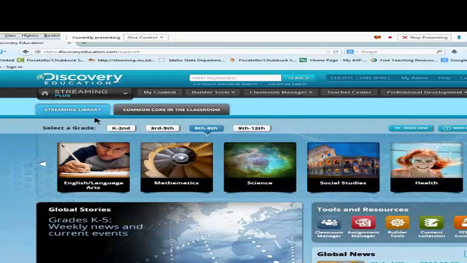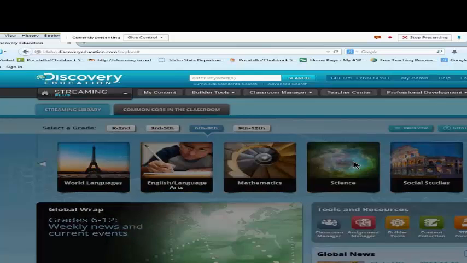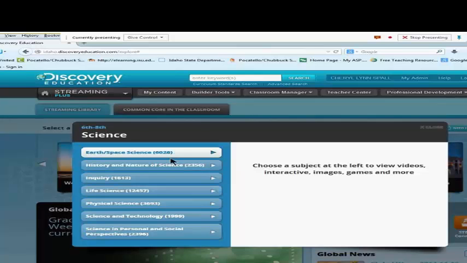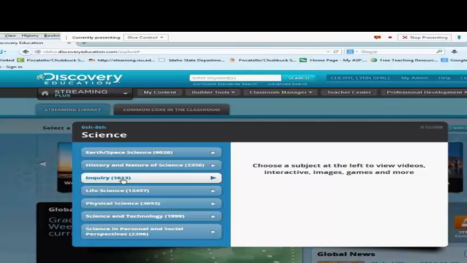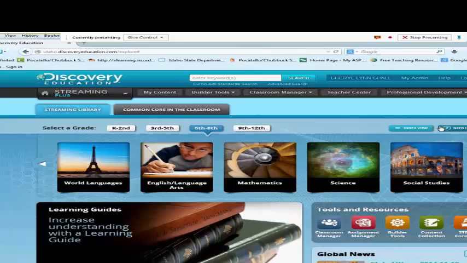And the first item is the streaming library, and this will take subjects and break them down into different topics. So it's one way of searching and seeing what's highlighted. So let's go into science, and you can see there are, with item numbers, different categories that you can choose from. Throughout Discovery Ed, there are these interactives, images, games, assessments, course videos, and more.